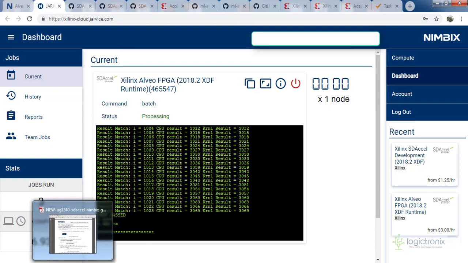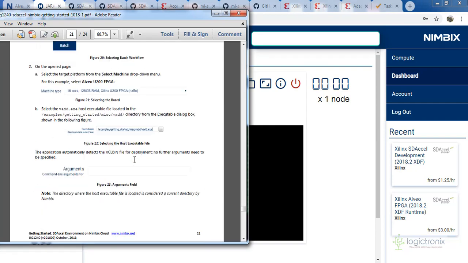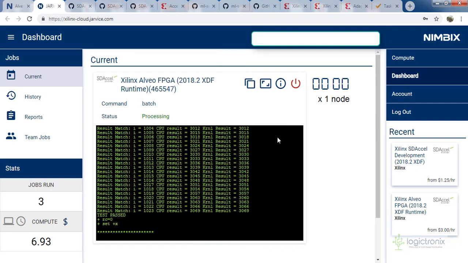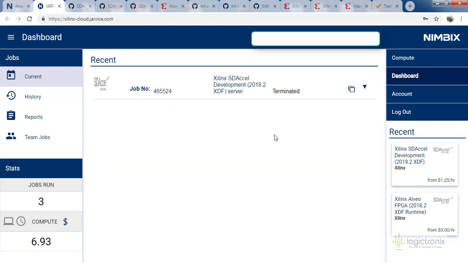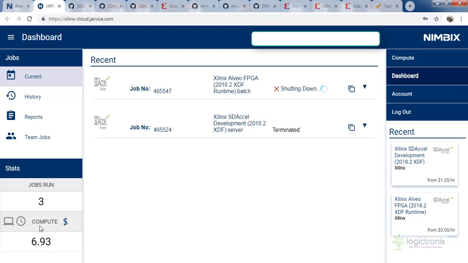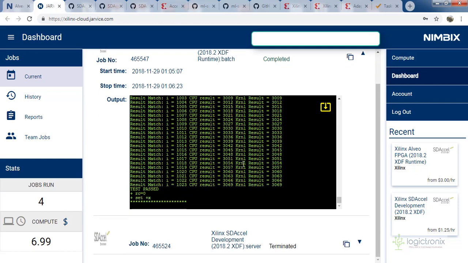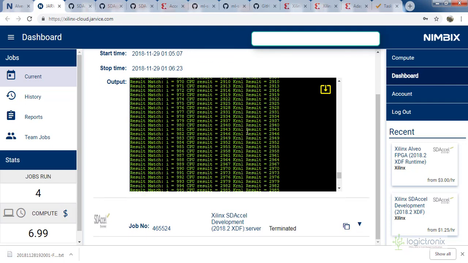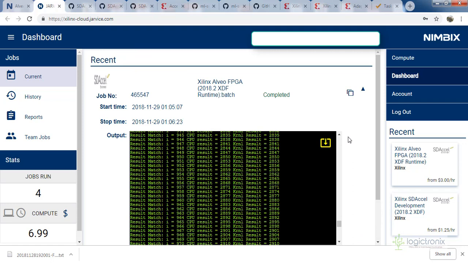This is the process, and you can also follow UG1240 if you get any confusion, or you can ask us. Each time, the charge will increase according to your consumption of resources. It has completed, so we can go to here and download this into your own repository. So this is all.